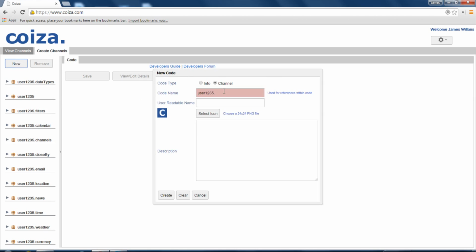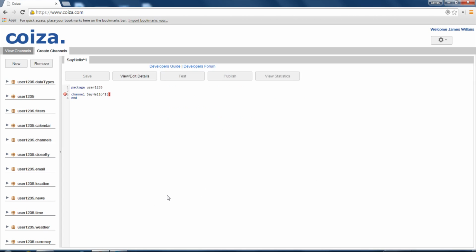So I click on the new button, we give a code name, and we also give it a user readable name, which often is displayed within the subscription feed. Say Hello. And here we can see we're starting to use a code editor. We can also see that it's telling us that there's a fault with the code, incomplete in some way. And this highlights the fact that it's interactive. It contextually checks to make sure that the code is type checked and complete.